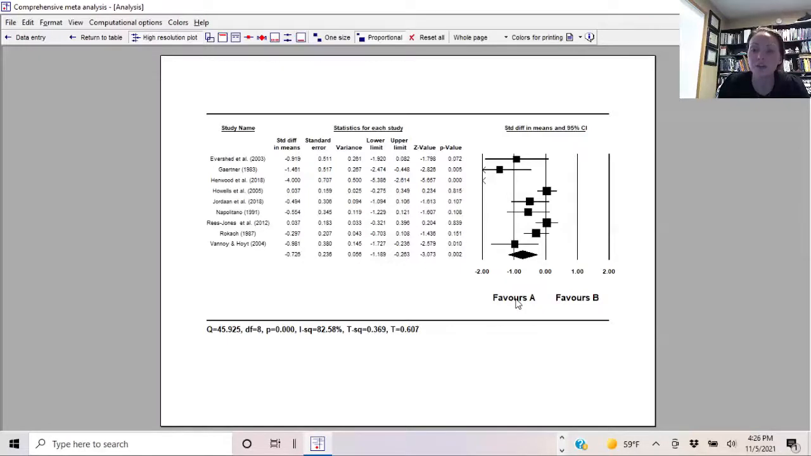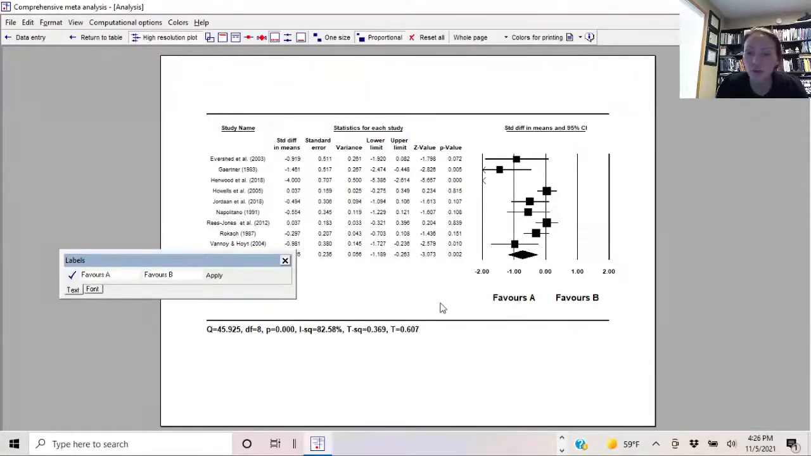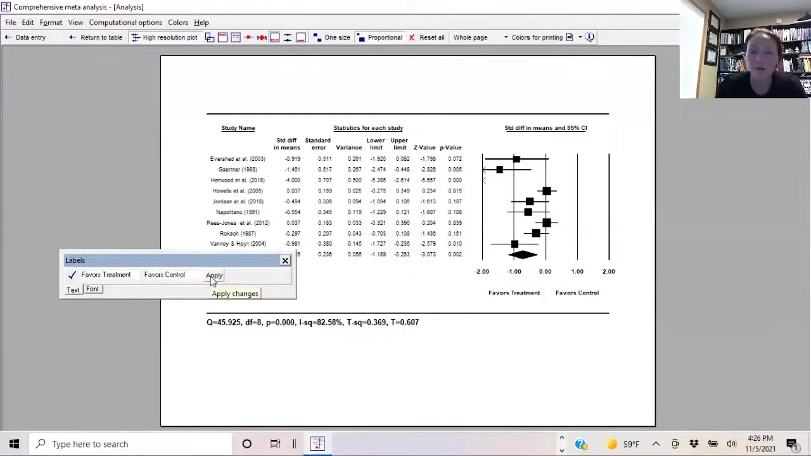So here it says favors A and favors B. Let's say that you're looking at treatment effectiveness. You're going to right-click over favors A, and it brings up a box that allows you to change those labels. So we're going to type in here favors treatment, and then on the right-hand side favors control. Then we're going to click the apply button, and they appear there.